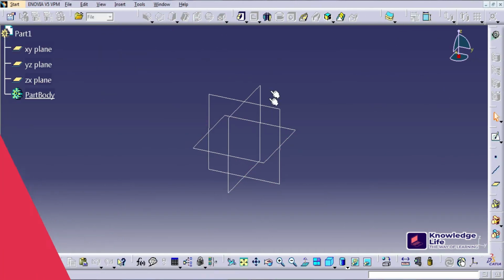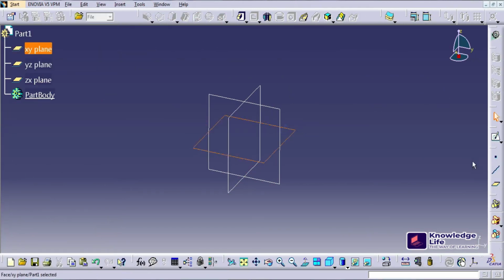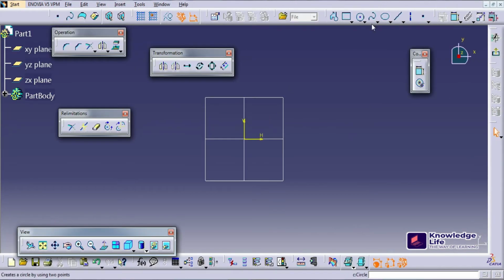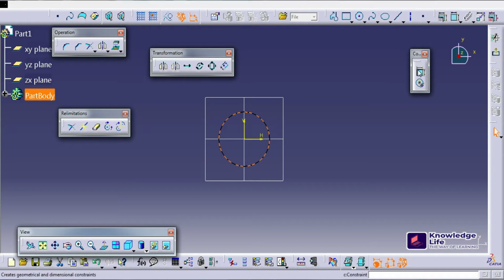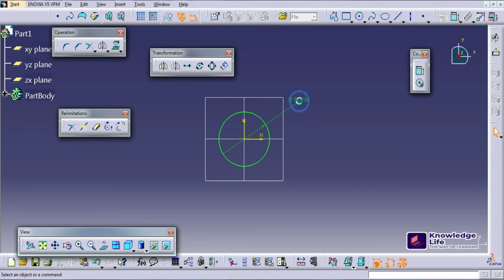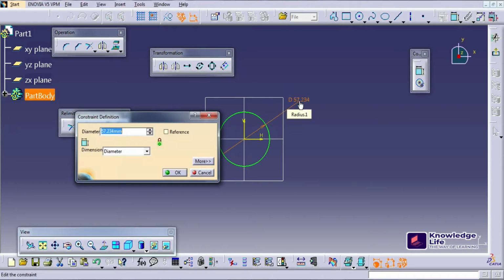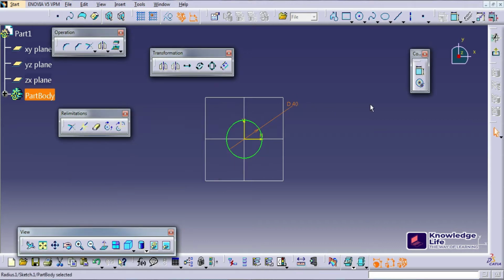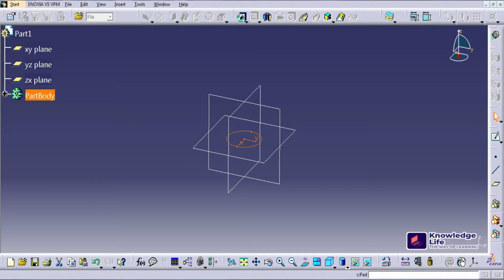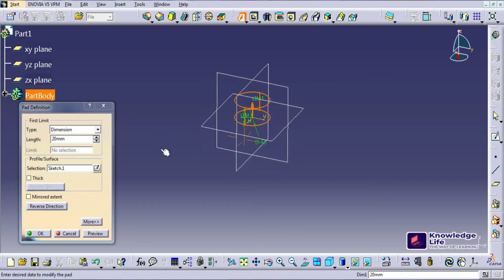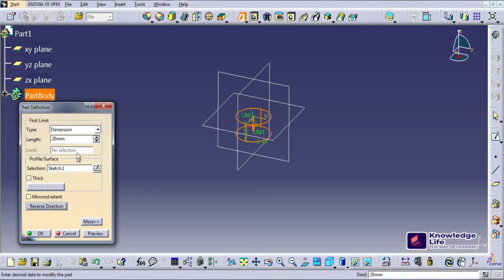So let's start. I'll select the XY plane and go for the sketch. Let's take a circle first, like this, and go for the dimension. Give the diameter of that circle, which is 40. Exit from the sketcher, go for the command pad, just reverse the direction. I'll pad it up to 120 mm.